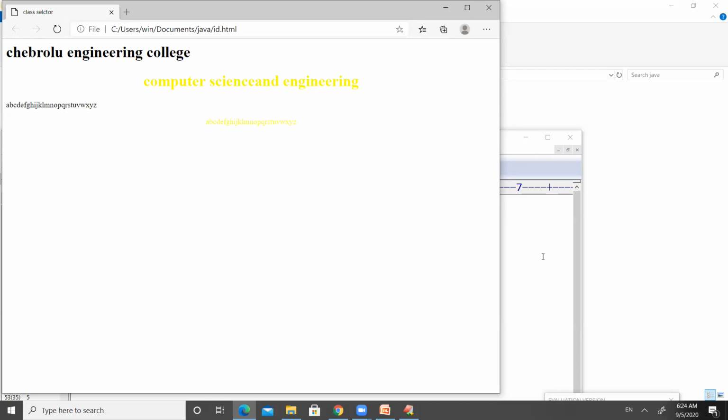There is only one difference. The only difference is that the ID selector will start with the hash symbol, and the class selector will start with the dot symbol. And if you want to use the ID selector, we have to mention ID equal to the ID name within double quotes in the opening tag of HTML.